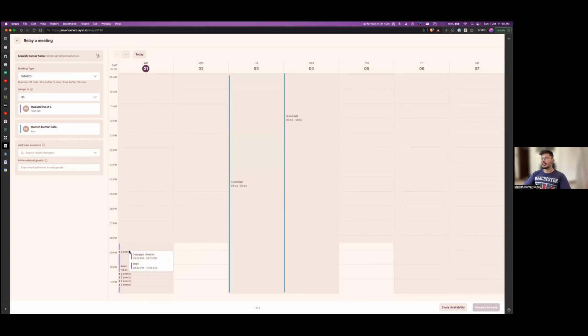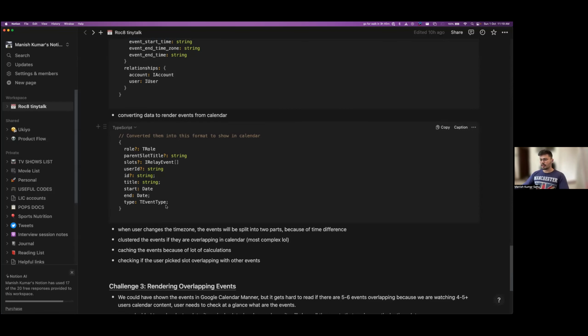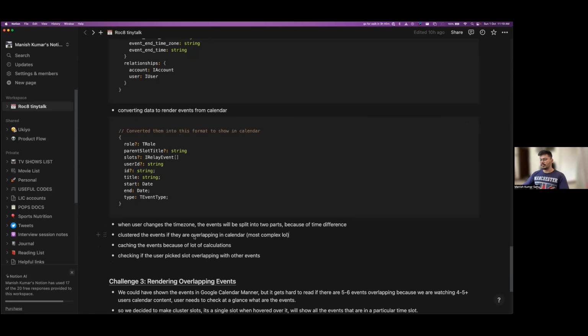Basically, this is used by sales. In sales, you want to book the meeting as quickly as possible, right? It's not like you will click and go into it, then check and read. No, we want to quickly grasp it just by seeing it, right? So that's the issue we are solving. And this is the cluster thing. When it's overlapping, it's quite a complicated thing.